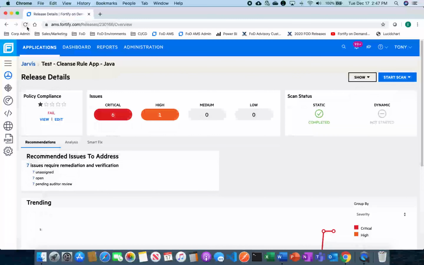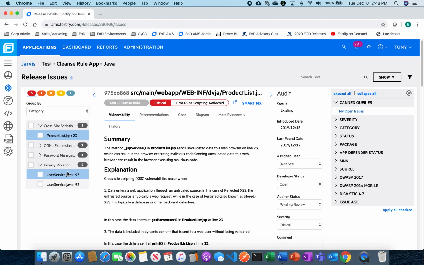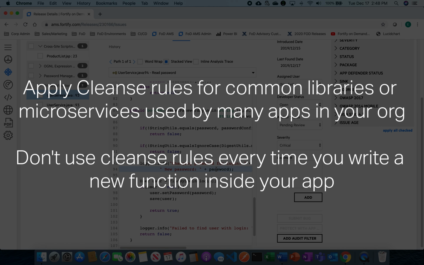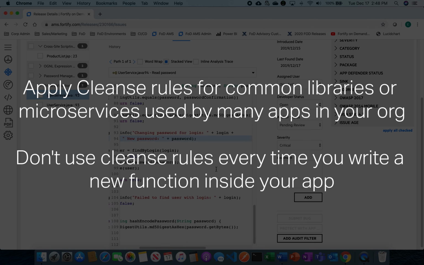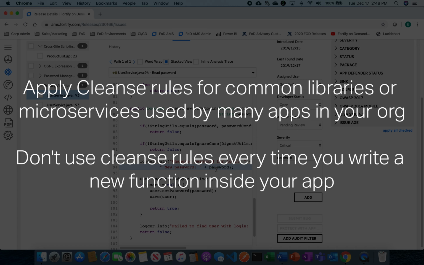Now that our scan is completed, we can see that where there were 5 critical issues, there are now 6. I know this is a small number of issues from what you typically might see, but this is just highlighting the power of cleanse rules and what they can do. If we open this back up and go to our issues, where before I was suppressing one of these privacy violations, now it shows both. While this is a simple test and a simple example, it shows what is possible in terms of cleanse rules.